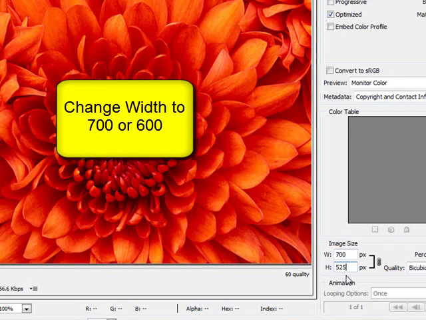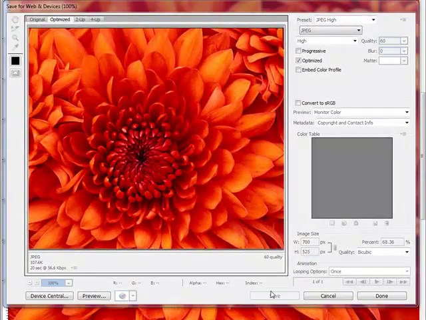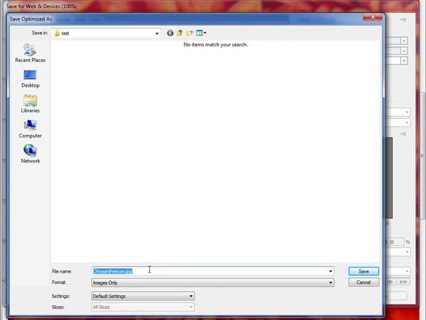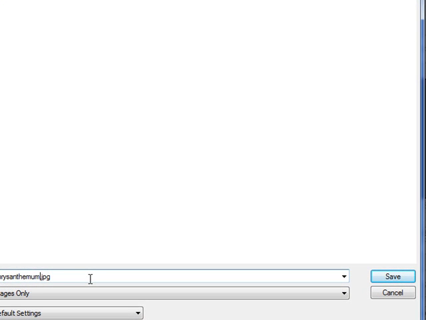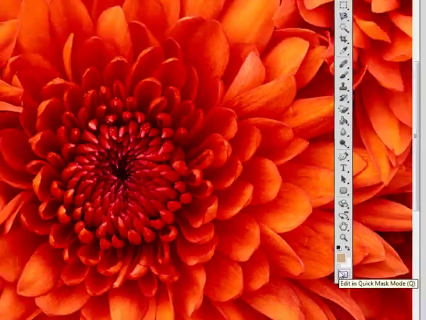And you will notice that the value of the height also changed. So we've set an image size. The width will be 700 and the height will be 525. This is usually an ideal size for the web. Go ahead and click Save. And it's going to try to save this in a folder called test. I'm going to add a number 2 at the end to distinguish and go ahead and say save. That's all you need to do.